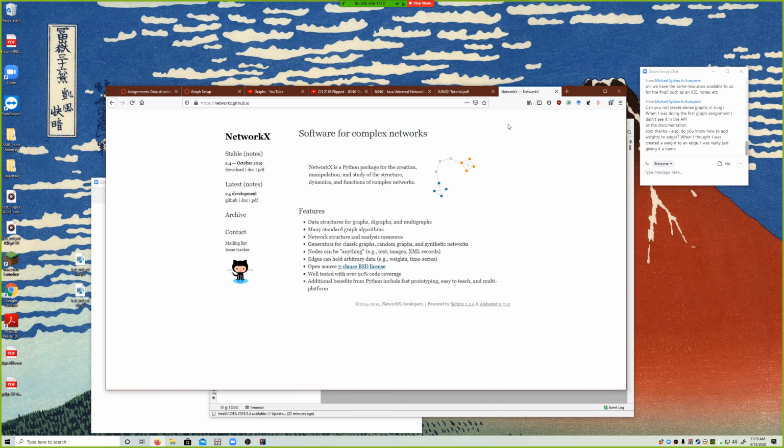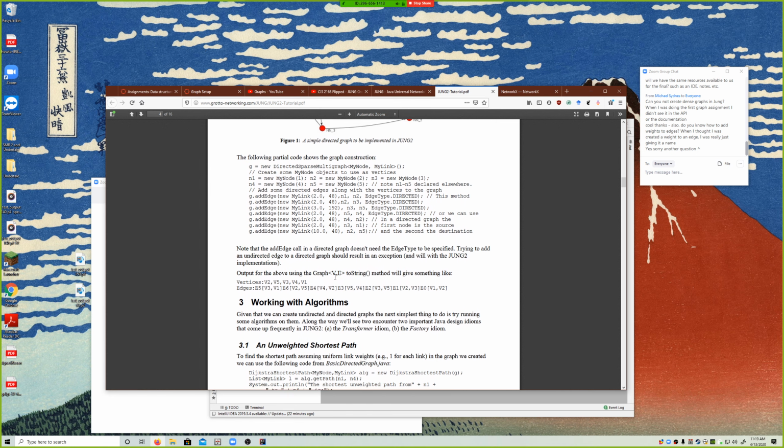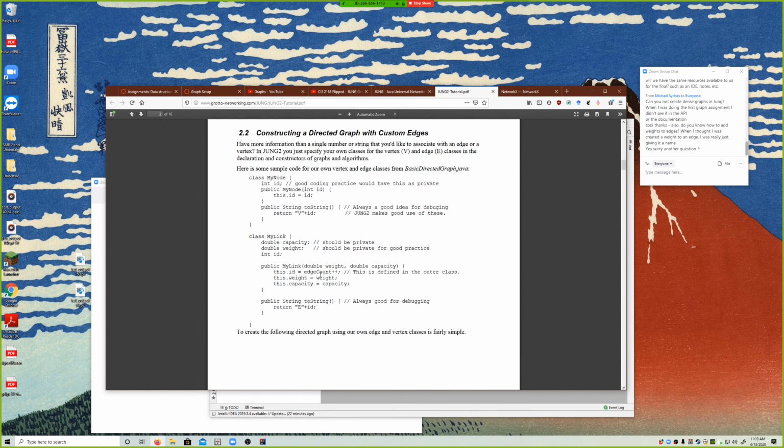Do I know how to add weights to edges? Yes, I do know how to add weights to edges. Go to this PDF, and what you need to do is create your own edge class. Like this guy, class myLink, which has a double capacity. He has a capacity and a weight, right?